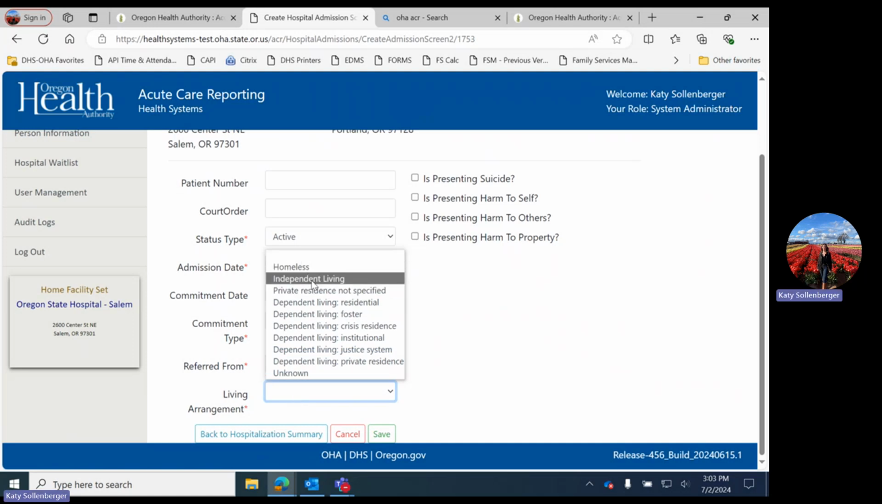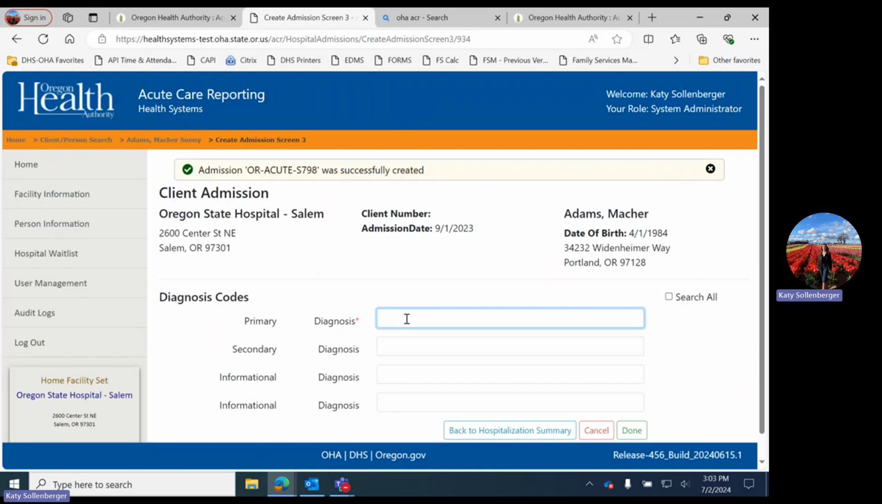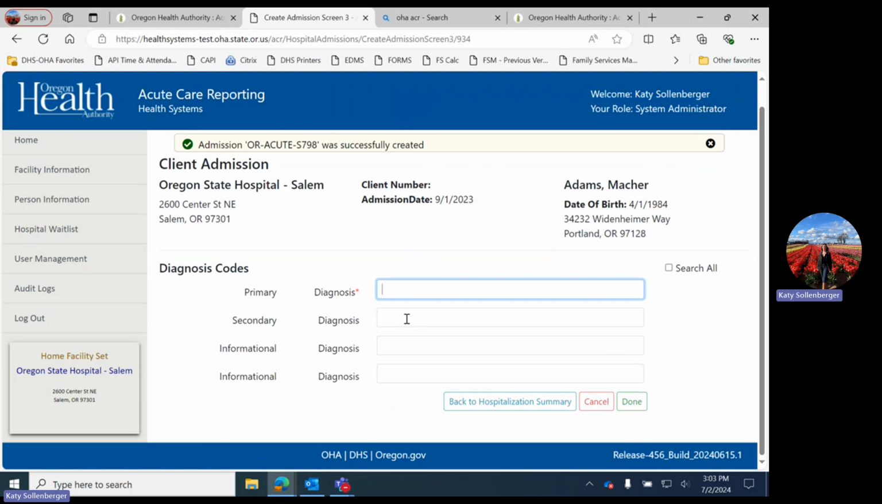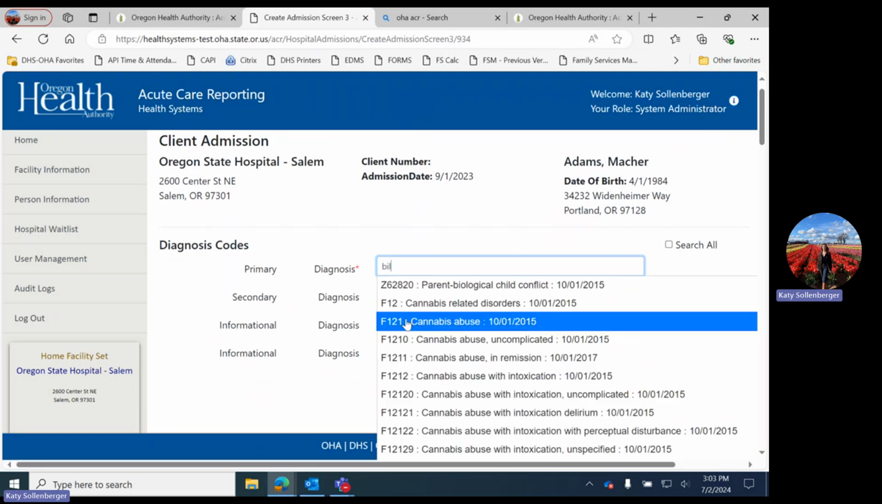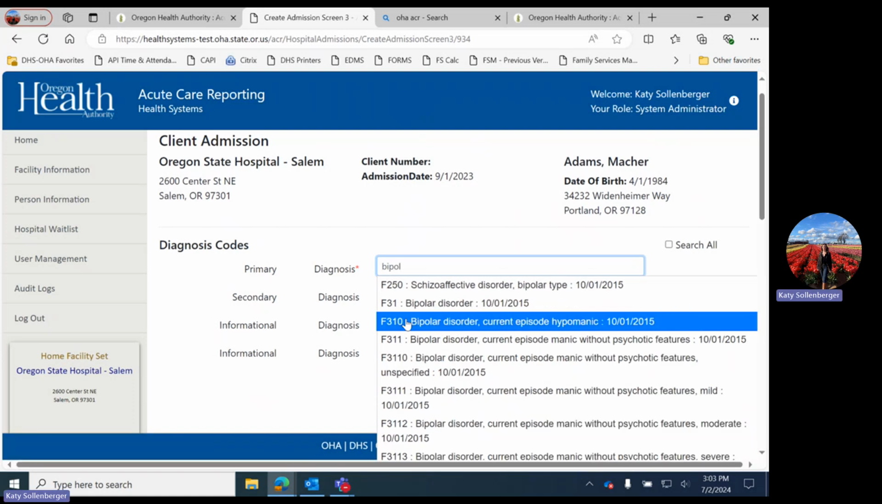We do ask that you provide the living arrangement at the time of admission, as well as if they're presenting any harm to self, others, property, or suicide presentation. On the next page, you'll be required to enter at least one diagnosis code, but the option to add up to 4. For this, you can either start to type the diagnosis code, or you can type in the description.